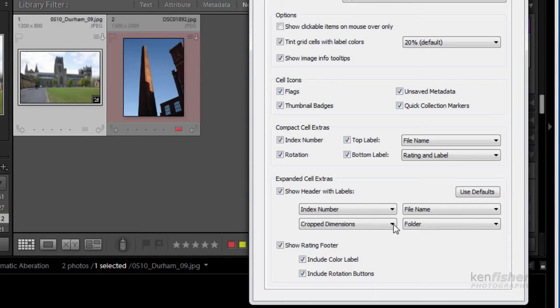And for me, I like having my crop dimensions in, which is this, so it tells me that's 1200 by 800 pixels. And then the folder, I've got JPEG, that's the folder it's actually sitting in at the moment. And then do I want the rating footer included? Do I want my colour label, which I tend to like having on? And do I want my rotation arrows? Well, yes, I think they're useful as well. So that just about sums it up for the grid view.